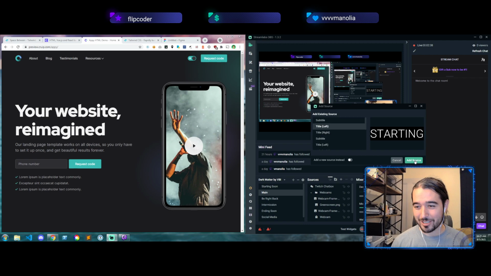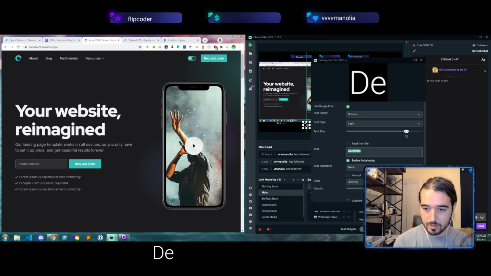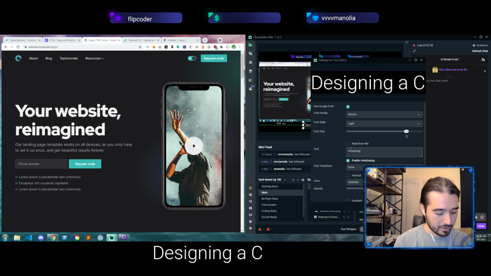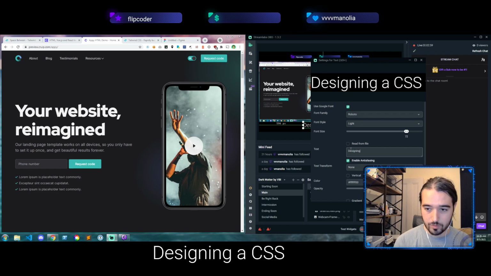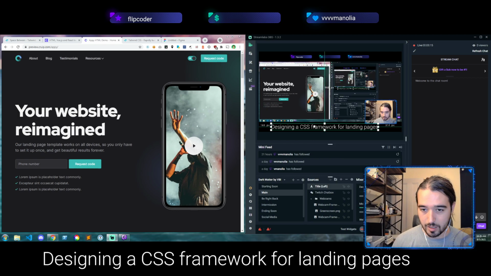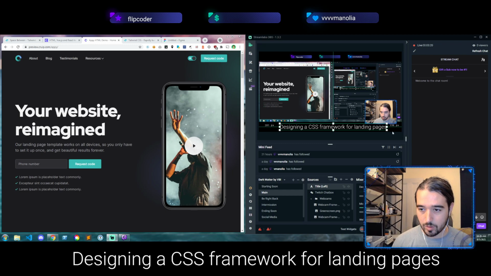We are designing a CSS framework for landing pages. Just to like really hone in on something, so we're not... Wow, this is so laggy. Just so we're not like trying to do everything at once, right? So we are just designing a CSS framework for landing pages. Nothing else, nothing fancy, okay?